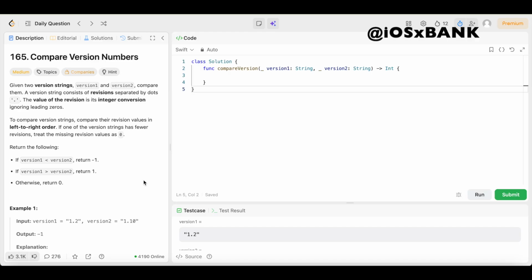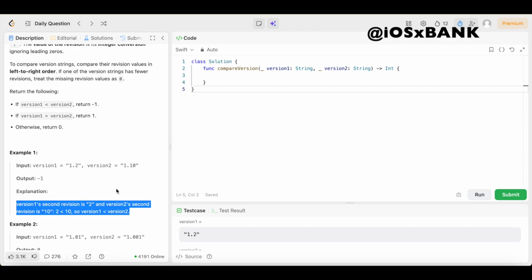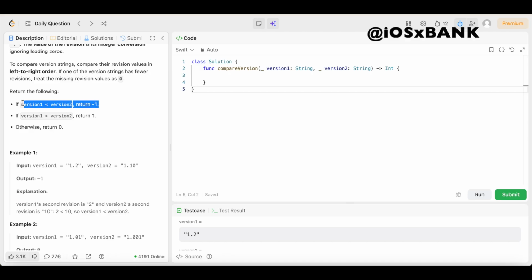I can understand how that may be a little hard to understand, so let's take a look at these examples to make sure we are doing this question correctly. In example 1, the input is version1 equals the string 1.2, version2 equals the string 1.10. The output is -1. The explanation says version1's second revision is 2, version2's second revision is 10. 2 is less than 10, so version1 is less than version2, and when version1 is less than version2, we return -1.